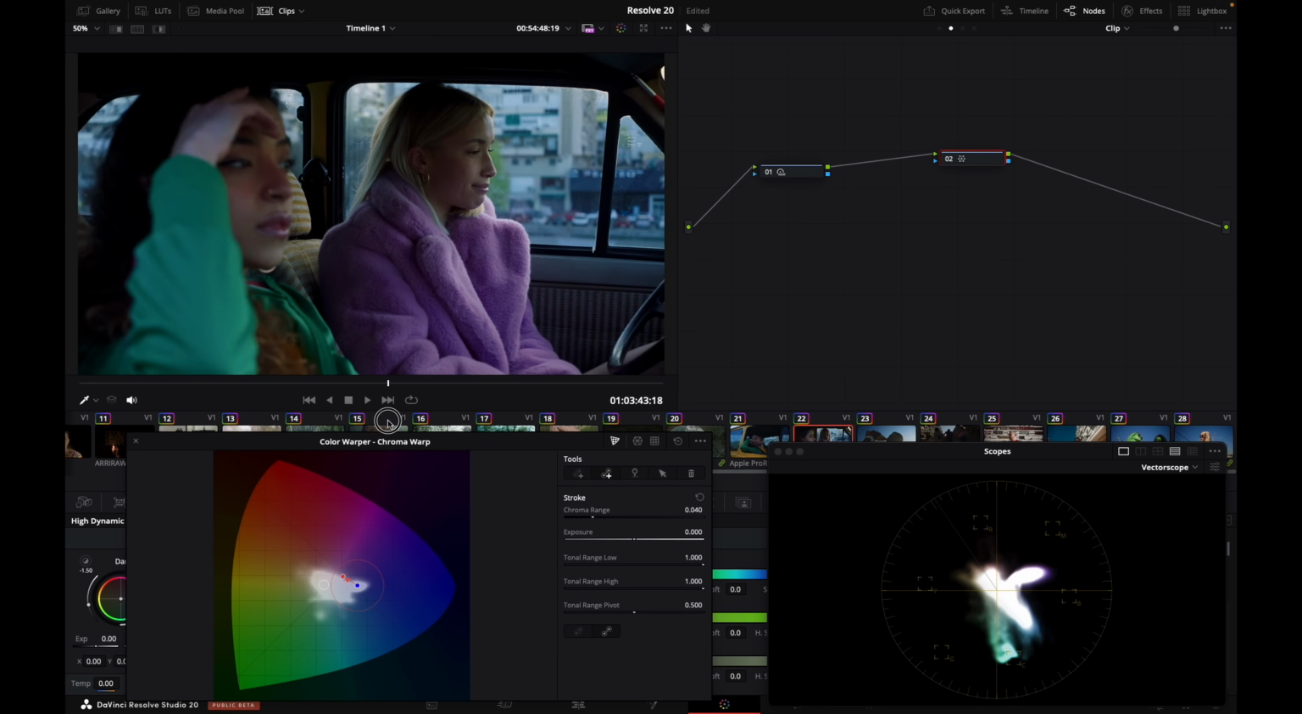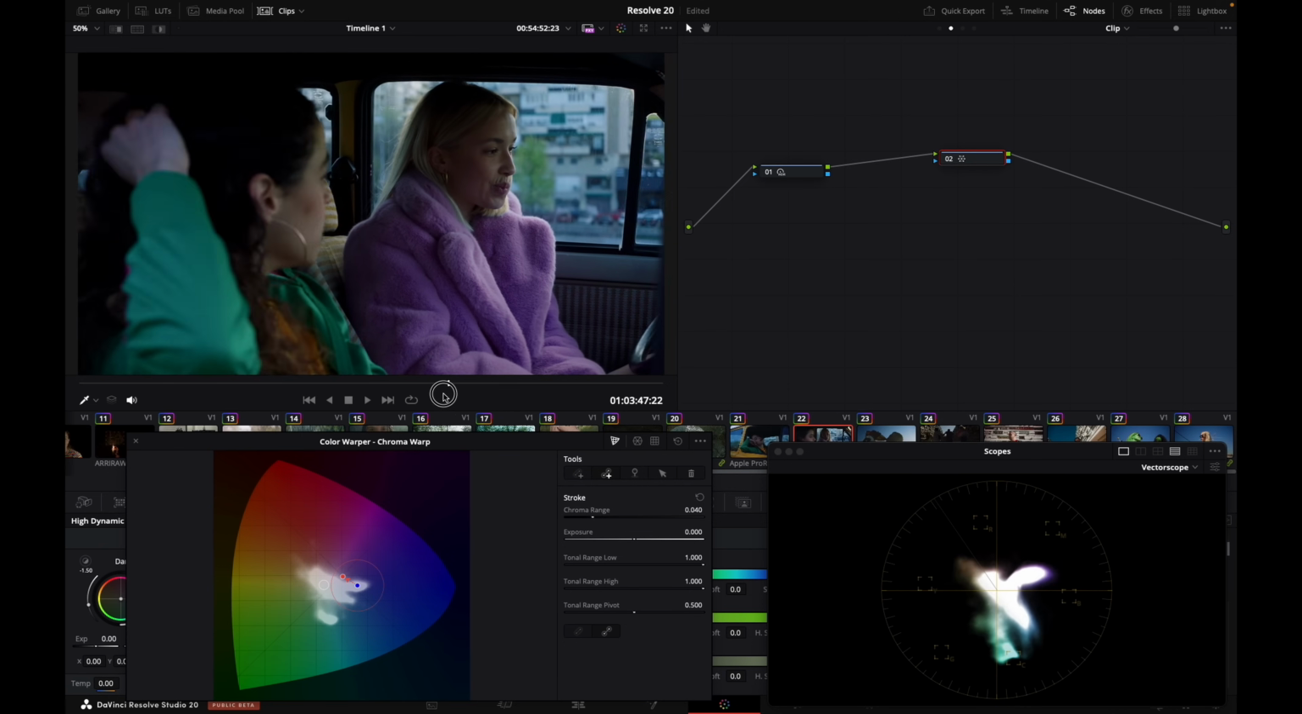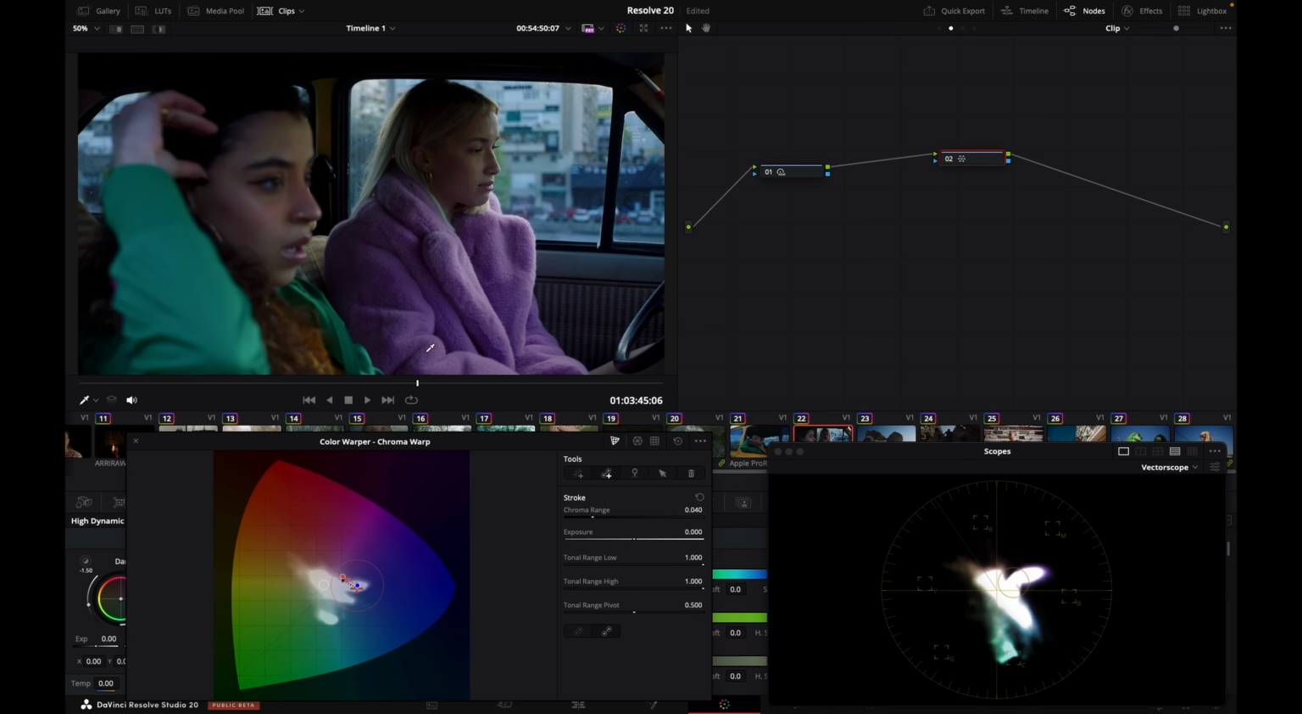And I think it's actually totally believable. And I've been able to do that very easily. Maybe let's increase exposure a little bit to have a bit more attention on her. Let's say I want less attention on her, the girl with the green jacket.